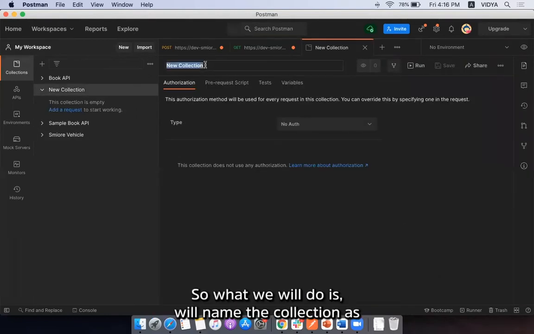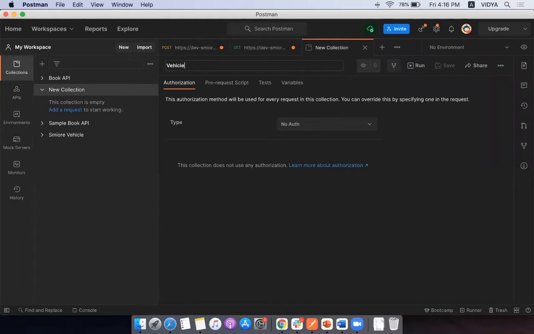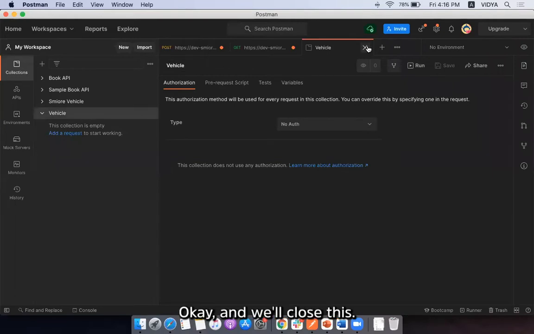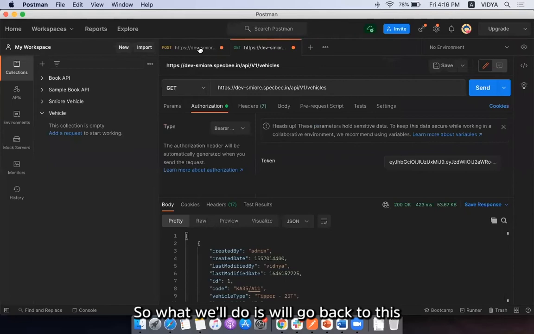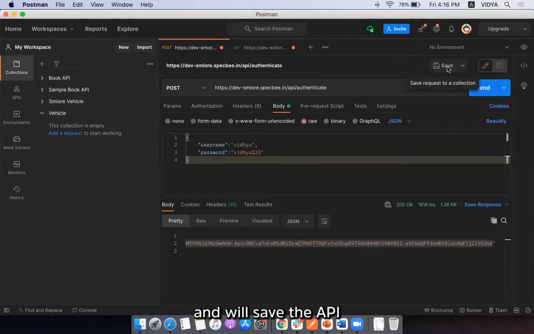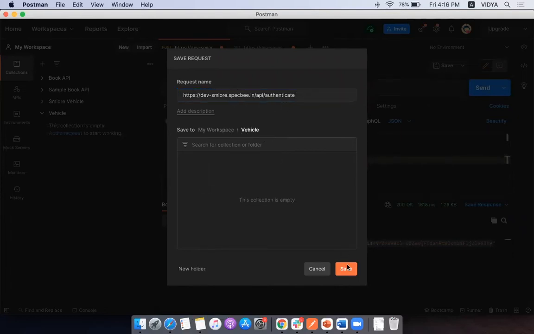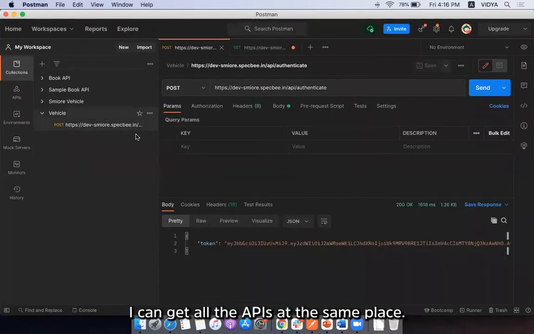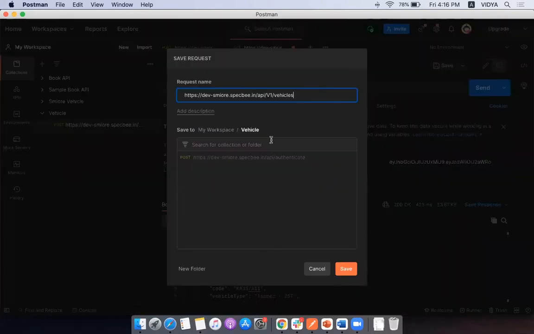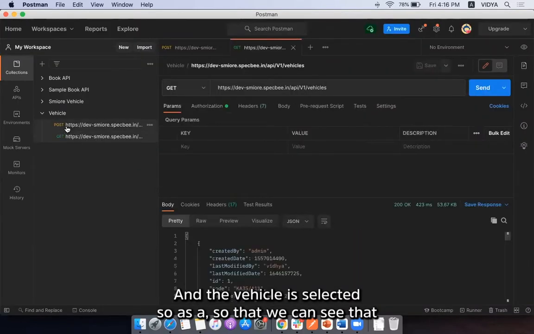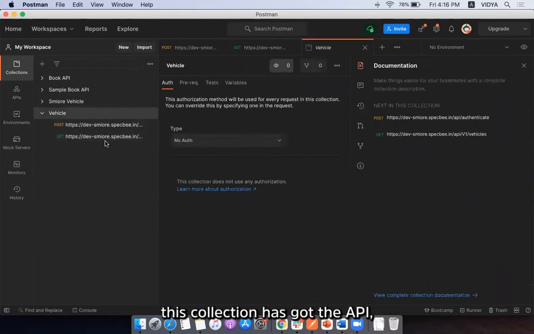Okay, so we'll name this collection as vehicle. I have created this. Okay, and we'll close this. So we'll go back to this and we'll save this API, and we'll say that this API belongs to this vehicle project, so that whenever I come back, I can get all the APIs at the same place. Okay, so I'll do the same thing for this one, and the vehicle is selected. So I'll just save it. So now we can see that this collection has got the APIs which were related to this project.